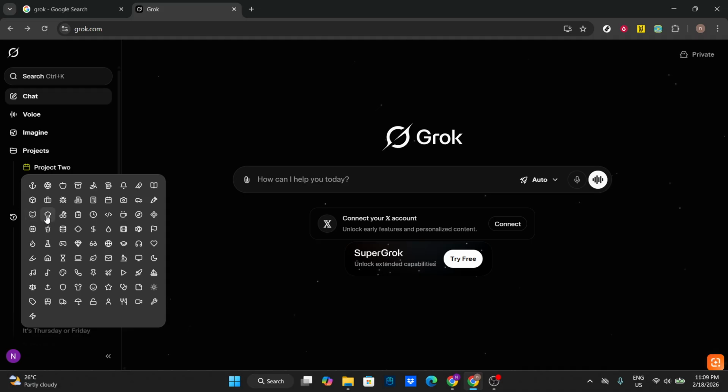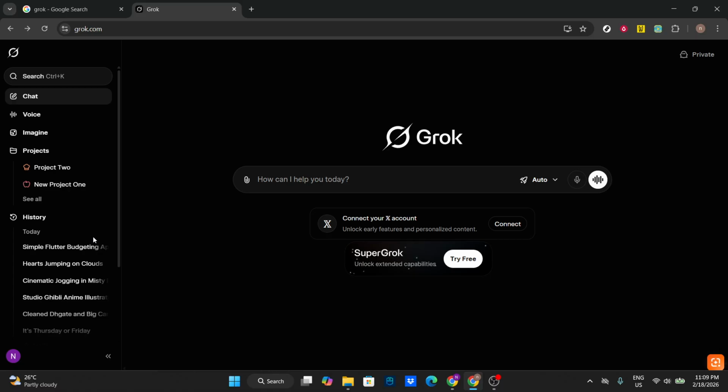When you find the one that fits, click the icon you want. The change applies immediately. There's no separate save button to press. Grok handles the update automatically, which means fewer clicks and less time spent confirming settings.